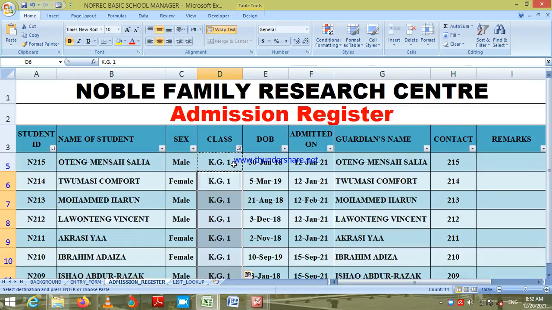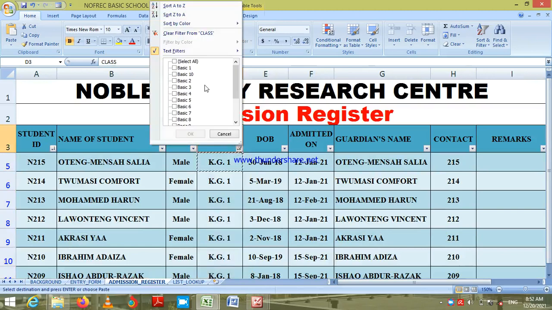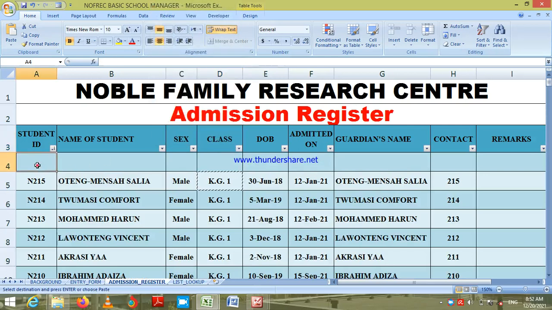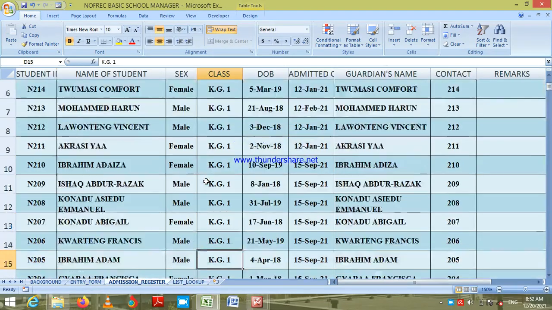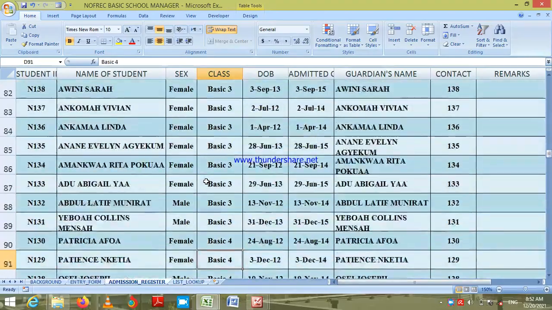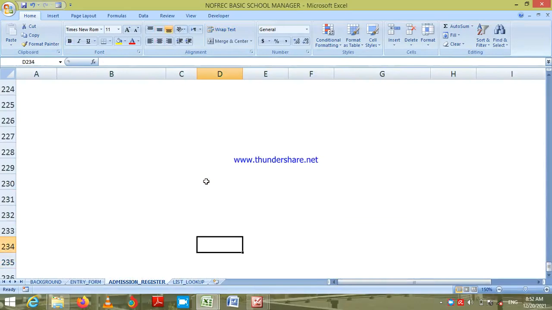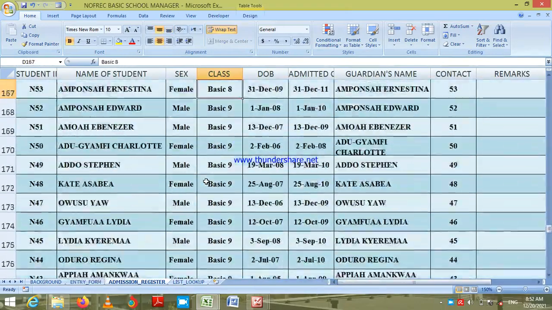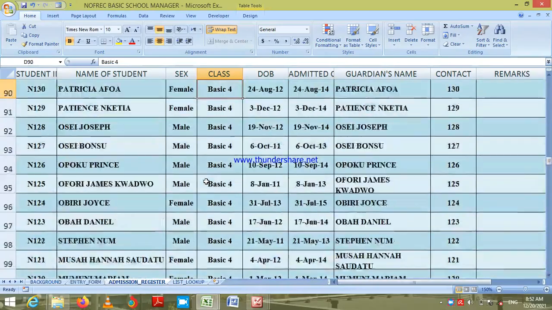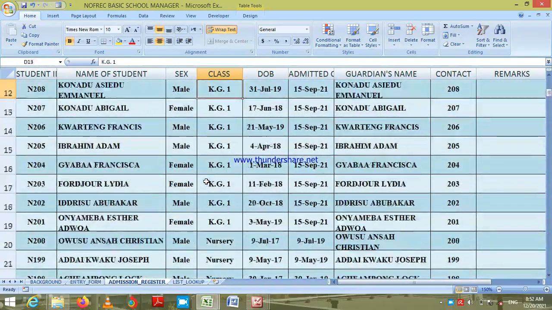Okay, then we paste. Now, if you want to have the list of the school again, select the class and select all. Then click OK. Make our A4 active and save. Now we've migrated the entire school from crèche to basic 10. They've been promoted. Those that have completed, we've indicated as completed class, and those to the next class, we've changed them. And that's how it's done.